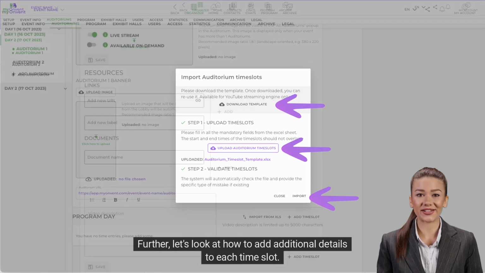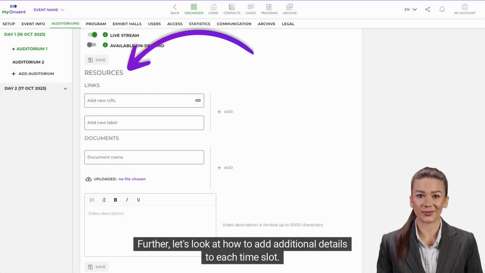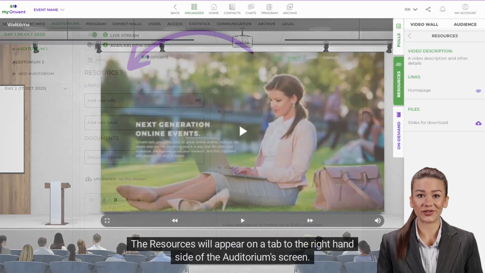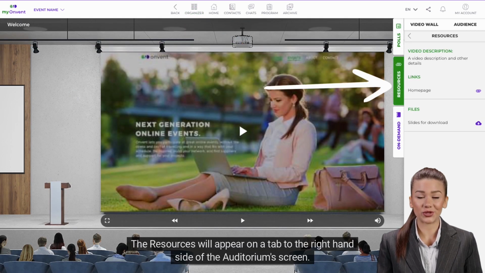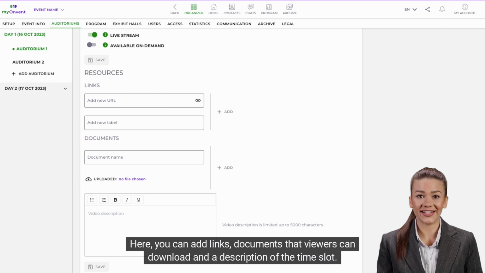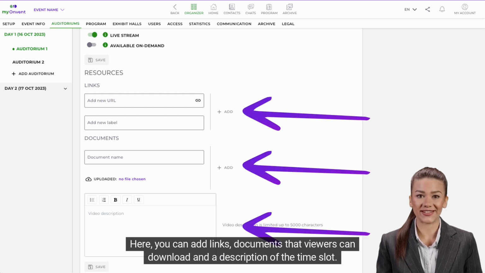Further, let's look at how to add additional details to each time slot. The resources will appear on a tab to the right-hand side of the auditorium screen. Here, you can add links, documents that viewers can download and a description of the time slot.